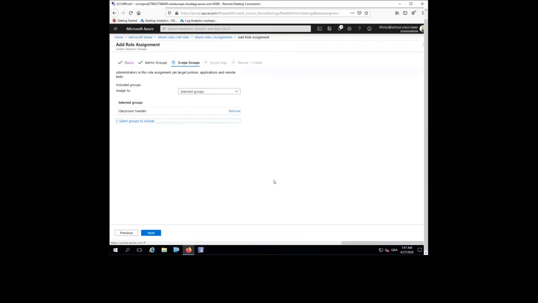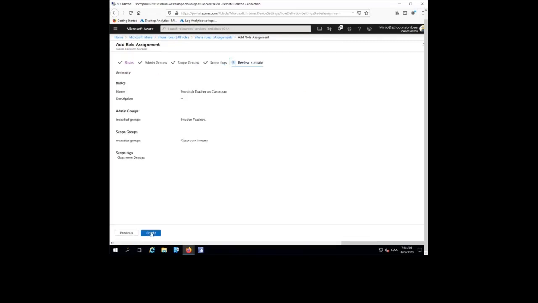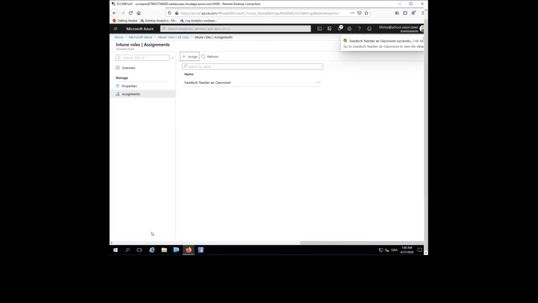Say select. And now I go to scope tags and add my scope tag that I created. It takes a minute. It shows me my scope tag. So I have the classroom devices with a scope tag. Say OK. And now I have an overview to bring all the pieces together. So now I create this assignment, and basically I can go back and change the assignment anytime.